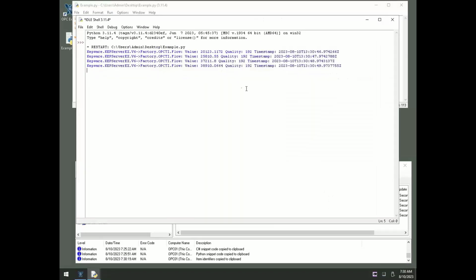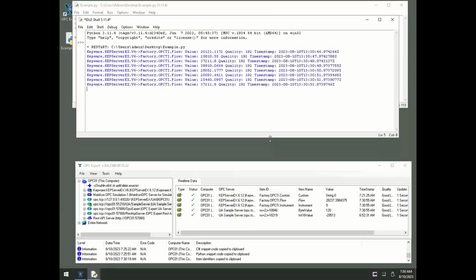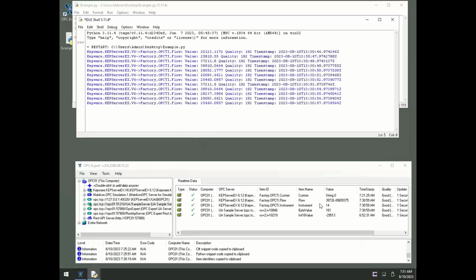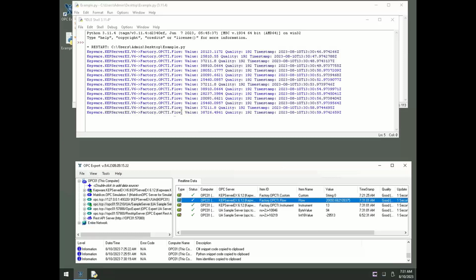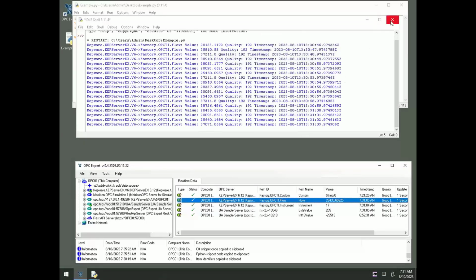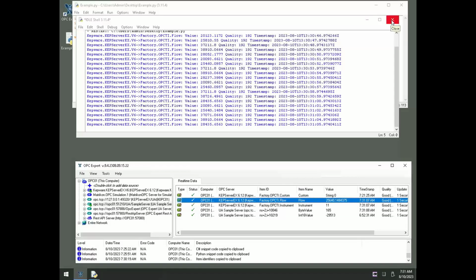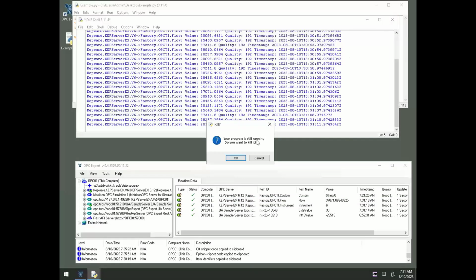And here we go. Now we're getting the flow values. See that? We're now getting the flow values, just like we have over here. I'm showing the value, the quality, and the timestamp. Really nice and easy. Okay, so what I've shown you here are a couple of read examples, and you can see how easy it is to move from one to another.